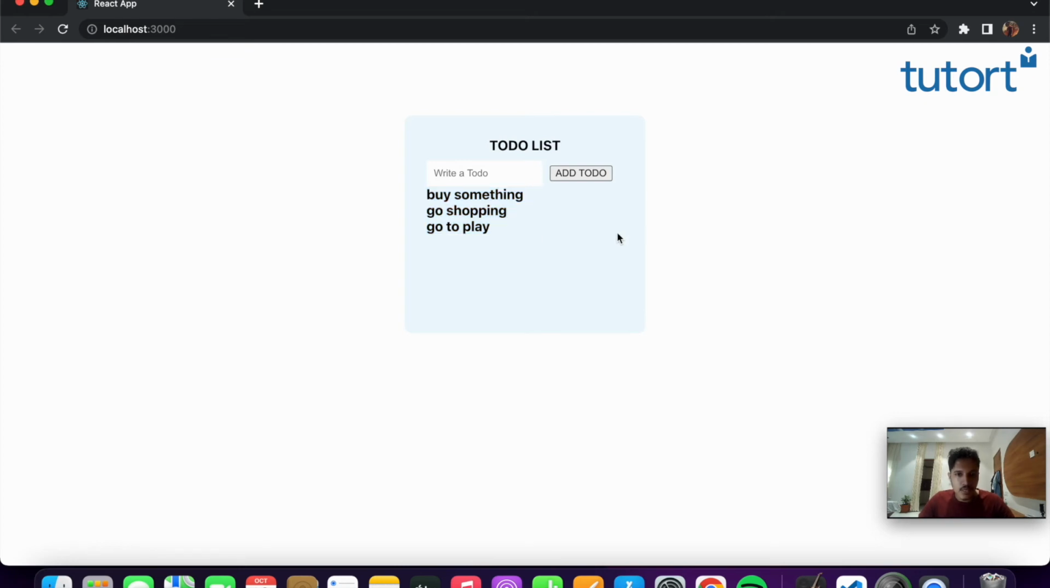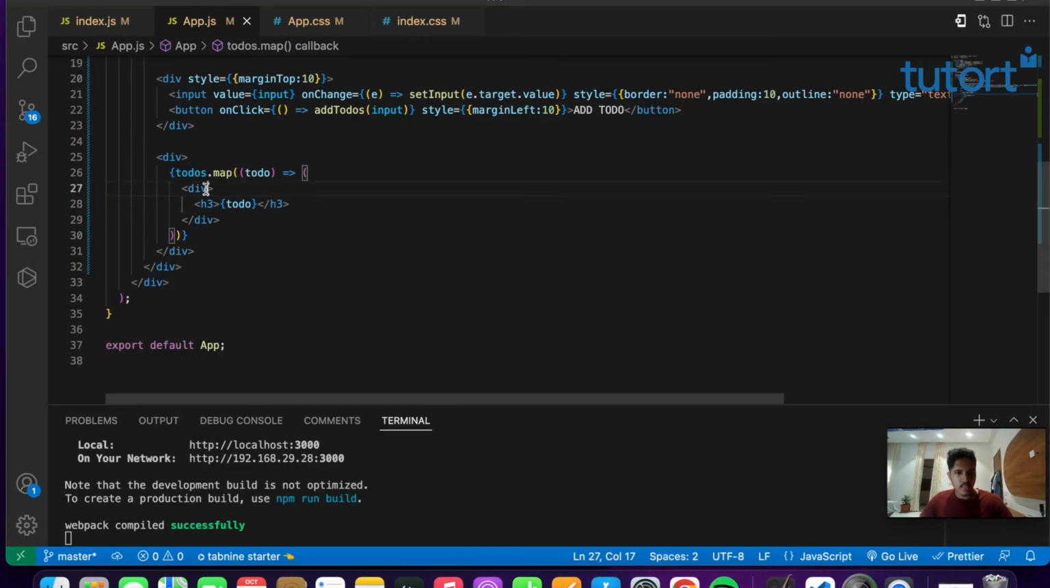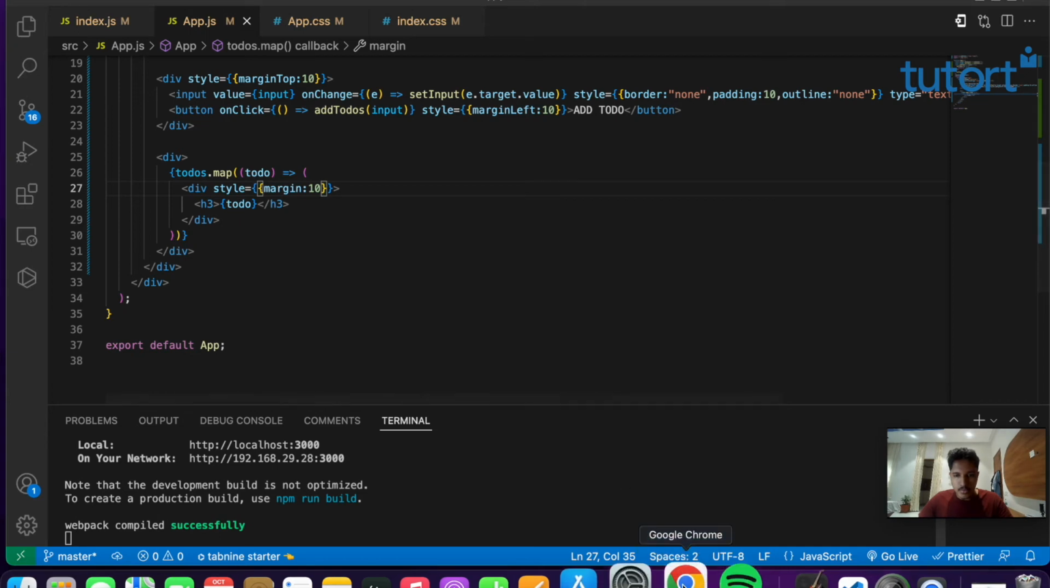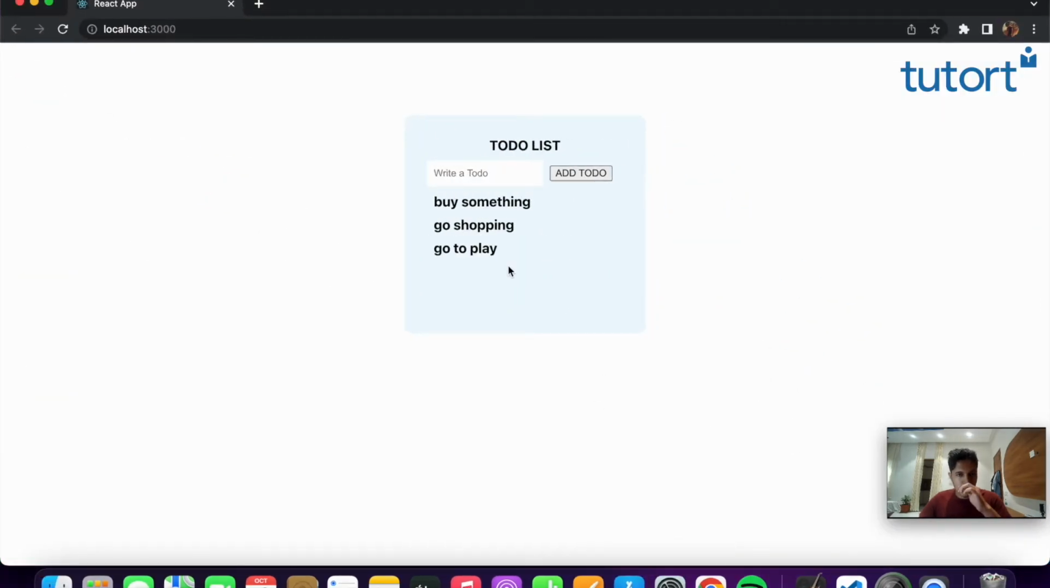Now we are going to implement the second thing, that is a cancel button. Let's give some styling for that. Over here let's give the style property and give a margin of 10 so that it spaces out a bit. Now it's looking good. Towards the right of all the to dos we are gonna display a X button, so that if I press on that to do, it should get cancelled. That means it has been completed.